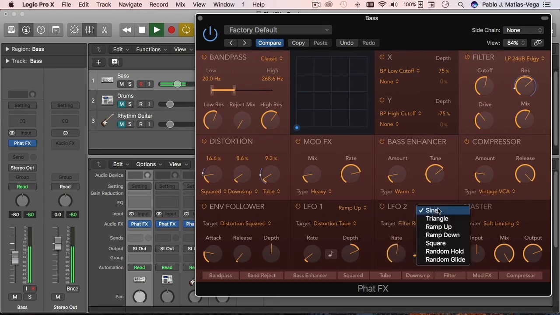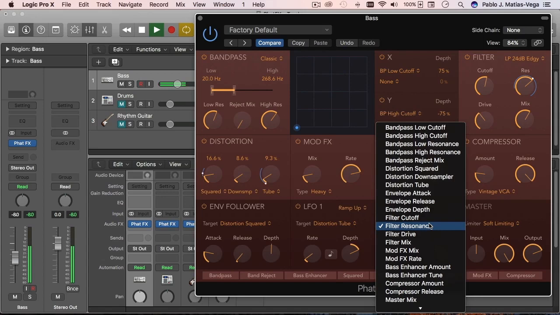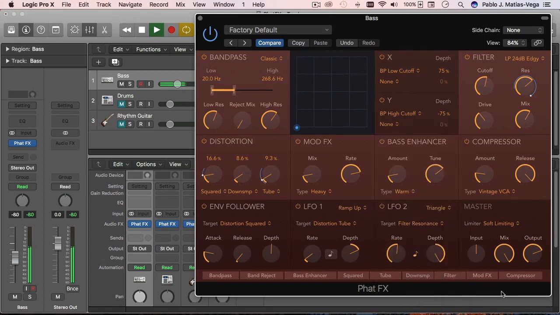And then on my LFO 2, I'm going to use a triangle. And I'm gonna keep it there. I'm gonna keep the resonance. Yeah, I'm gonna leave the master controls as is. So that's just a quick example for a bass part.